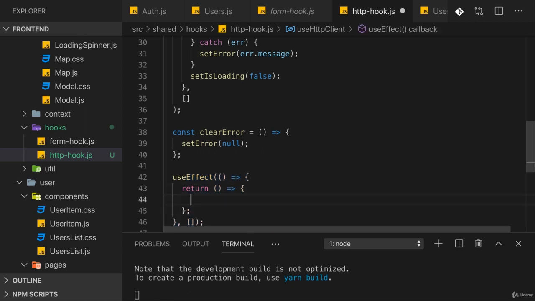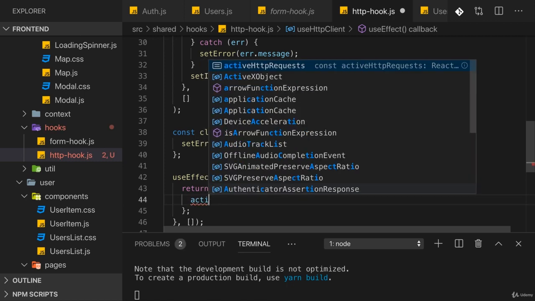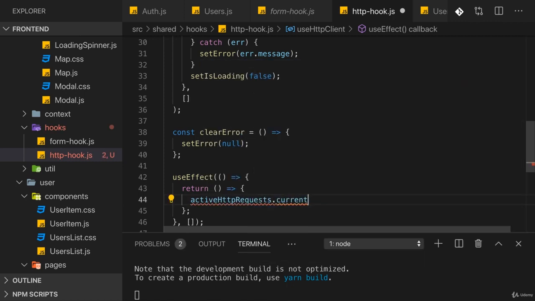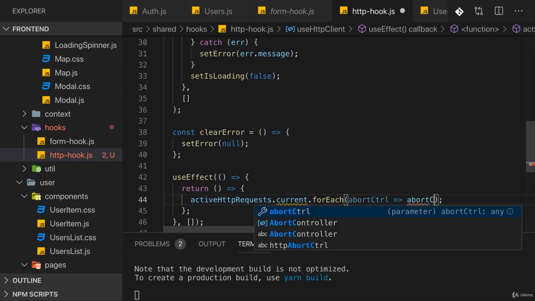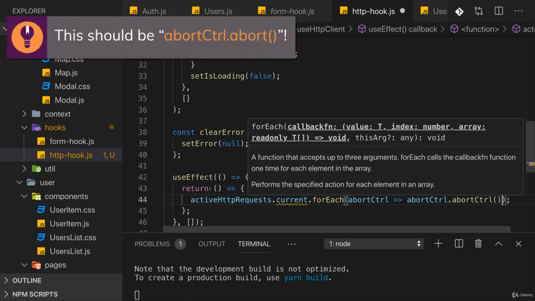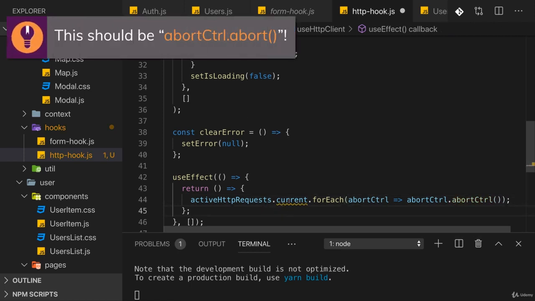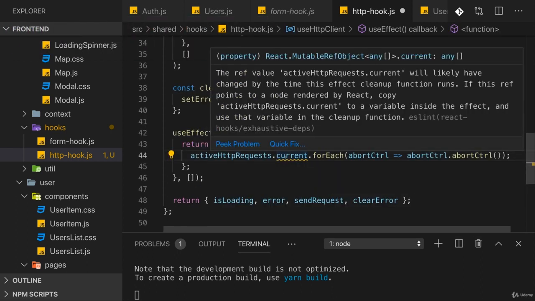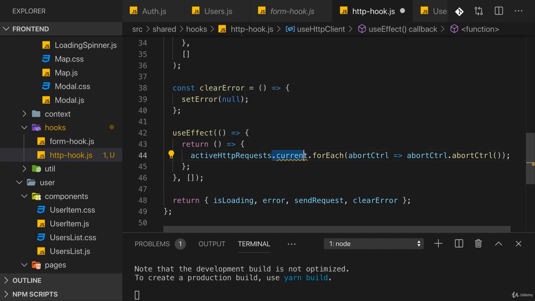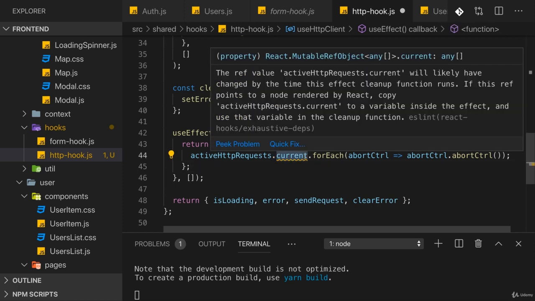So in this cleanup function here, I can then have a look at my activeHttpRequests.current property, which is an array of abort controllers in the end. And then with forEach, I can go through all these abort controllers, and on every abort controller, I can call abort, and the request to which it is linked will therefore be aborted. And now that warning which I get here, that the value in current will likely have changed by the time this cleanup runs, that is fine for me. I want it to reflect the latest state, so the changed state. I want to go through all abort controllers we registered up to this point.